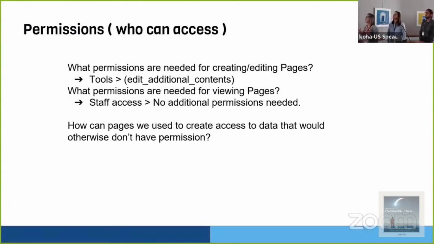Permissions, we know that this is really important to make sure that we can allow specific staff members to use pages within the staff interface. So the permissions are under tools, edit additional contents. Permissions are needed, and then if they can find that link, if you've shared it, whether it's on the OPAC or the staff interface, or if they have access to that tools area in pages, they could click that link and get that. So there's no permission to find those links.